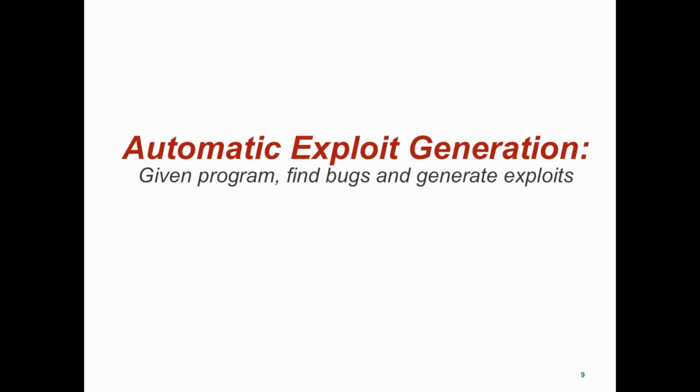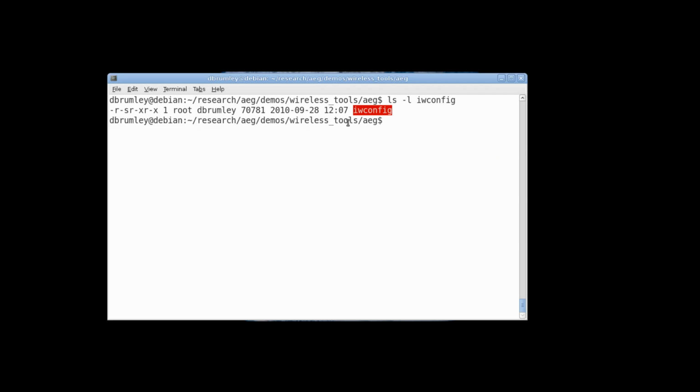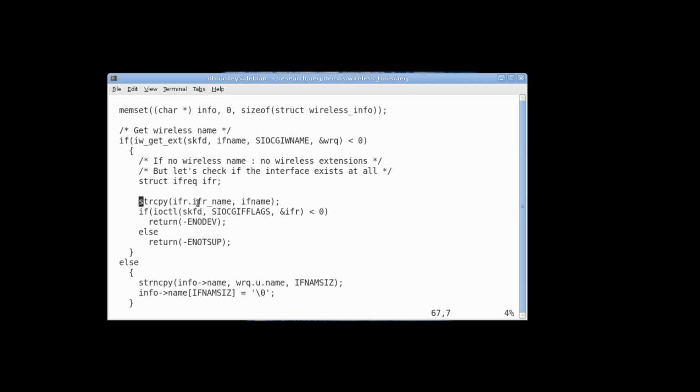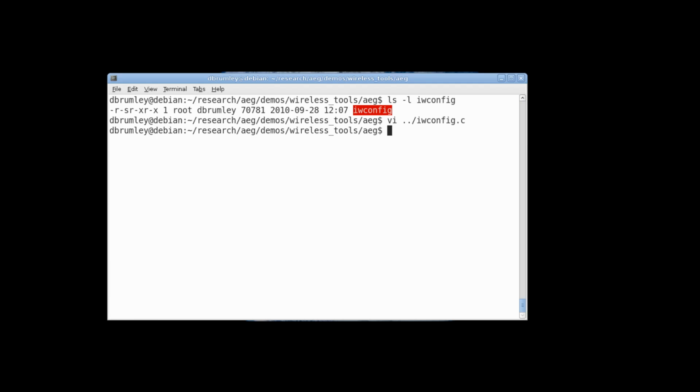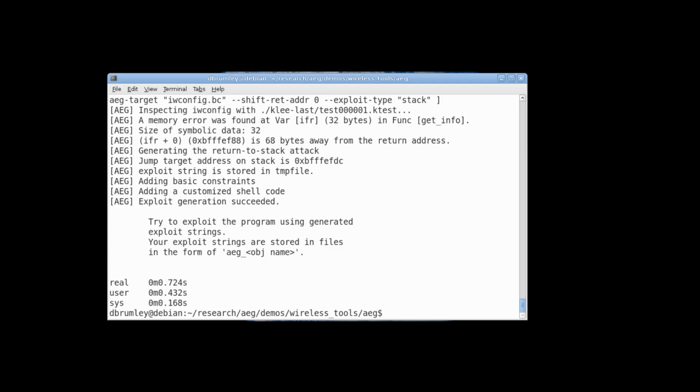Let me show you what I mean in a real-life example. This is the iwconfig program that I've been showing you all along. It was compiled from source. You can see here the string copy, just like I showed you. That's the vulnerability. The total source is about 1,400 lines of code. That's not including libraries. So what we do is we run our utility called AEG, which implements our techniques. And it does things like analyze the program to find the bug, that's shown here, figure out that the return address is 68 bytes away, and actually generates an exploit string. And it does this in about 0.7 seconds.